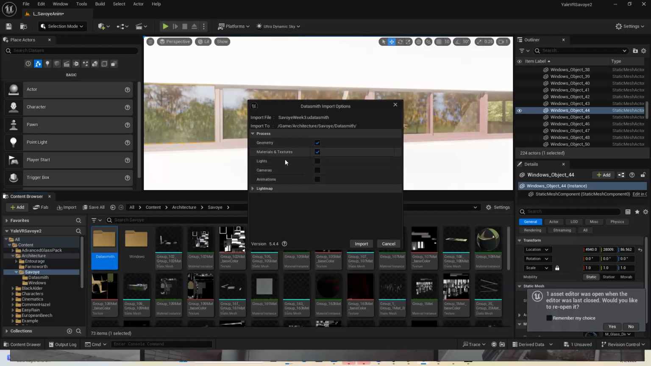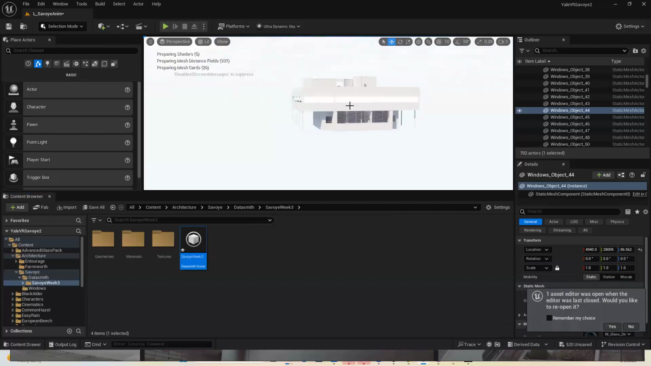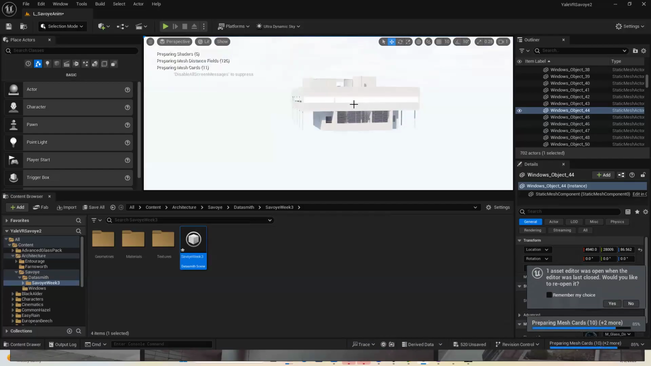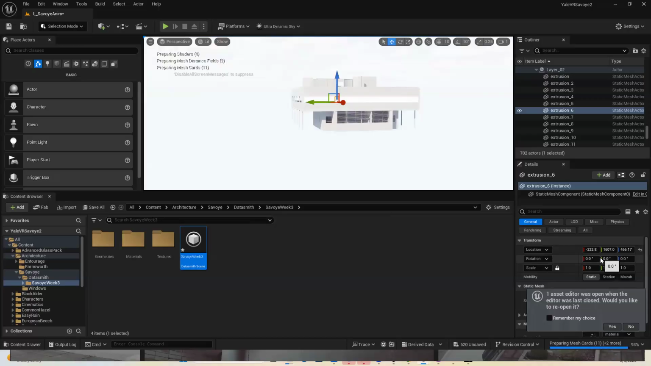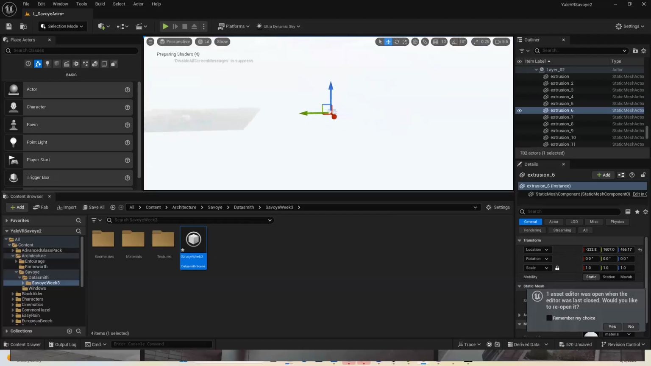I want geometry, sure, materials and textures. If you have lights in the scene, you can import them. Cameras in the scene, you can import them, and animations. I usually do all of that in. And then I'll hit import. Okay, so it not only imports the scene, but it'll also bring the model into your space. So this is located in the same relative position as your Rhino. But for me, it's off in space, right? And this brings all the textures and everything that we previously did.